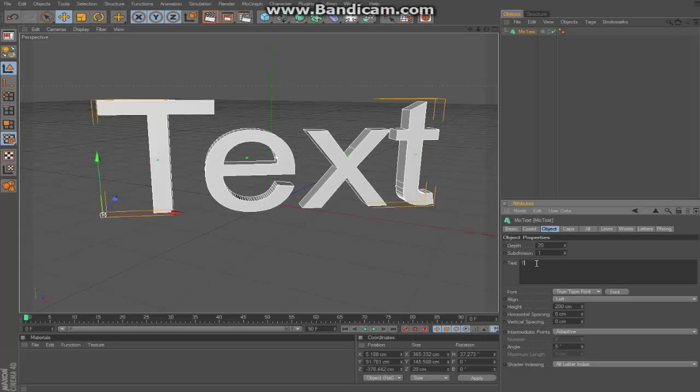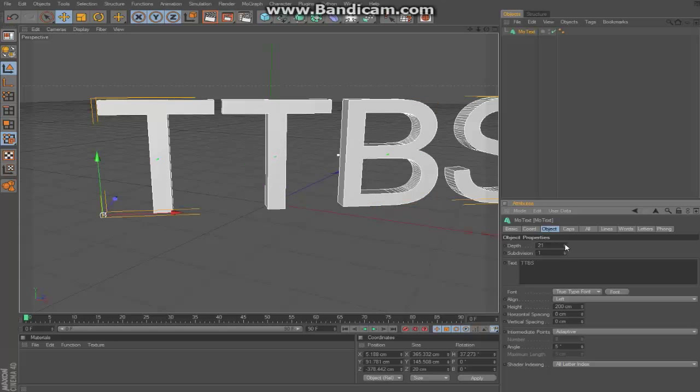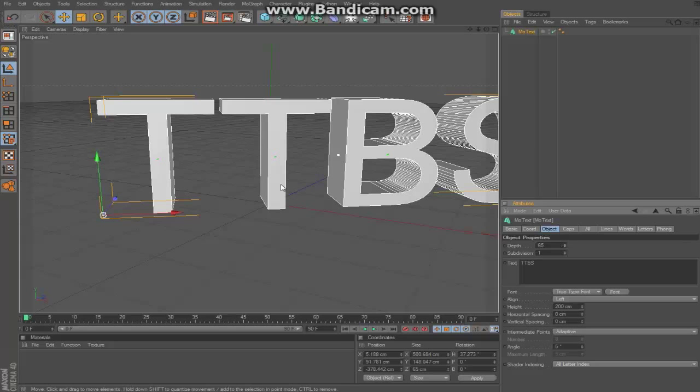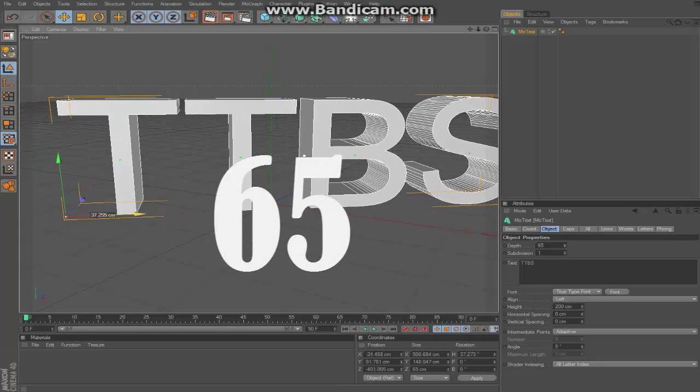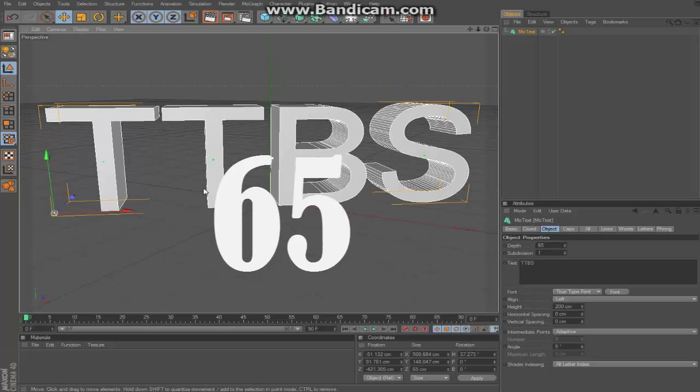Because my logo is TTBS, and I think you all know what it stands for, it stands for basically Time to be something. If you don't know what this is, it's depth. So this is the depth. It's basically the thickness of your text. I actually just used 65 on my text.